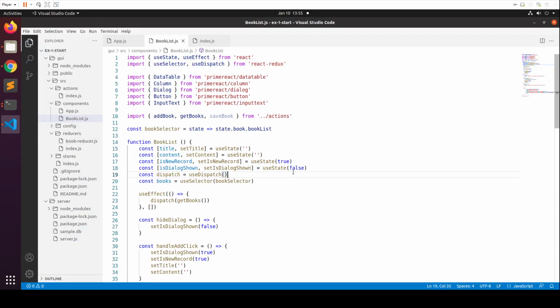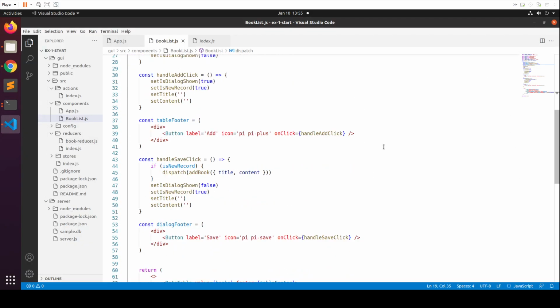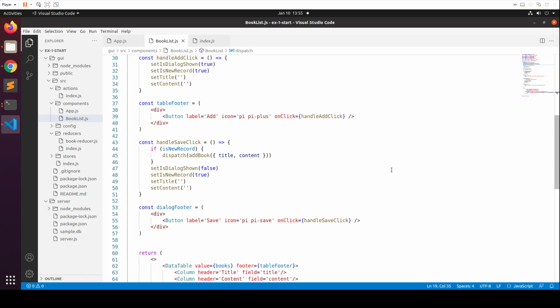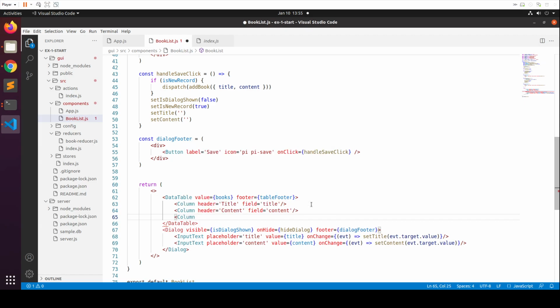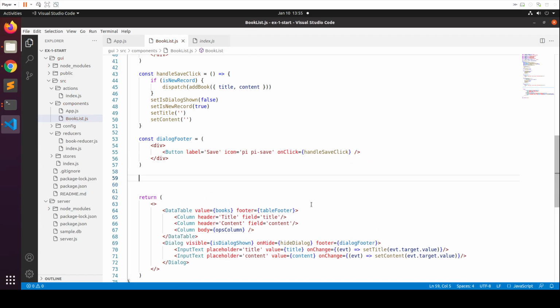Now let's also add editing, and in order to do this, we're going to need to have a button on each of the rows of our table. So we're going to use a different column this time. This is a column which isn't connected to a field, rather it's rendered in a custom fashion. We're going to say it has the body ops column. Now this ops column, we could write it just as JSX, but we want to have some way of handling each of our books. So we're going to write it as a function.